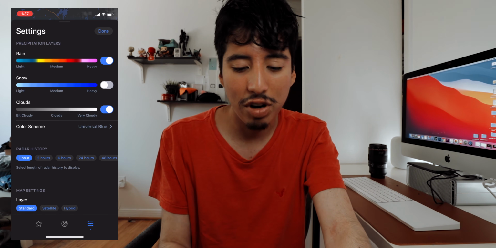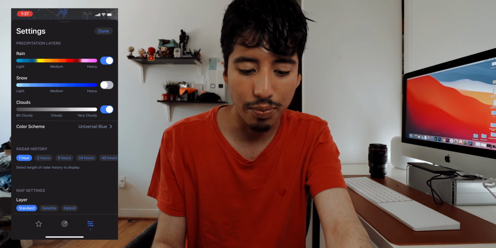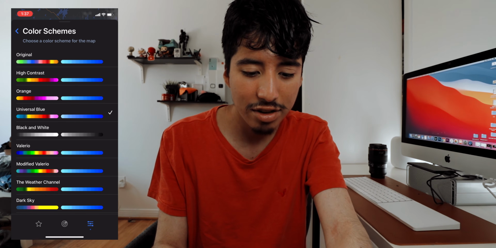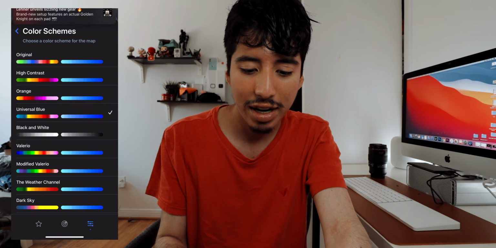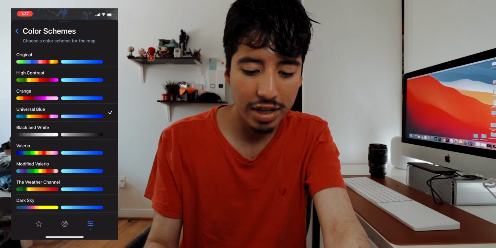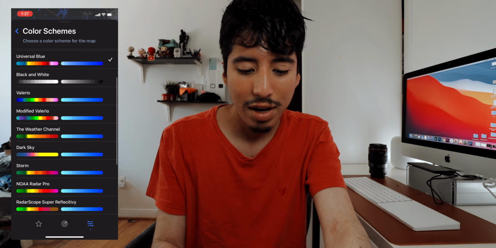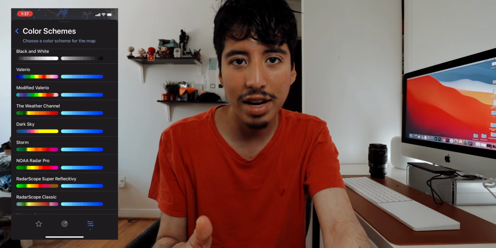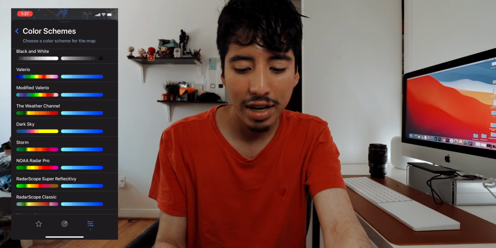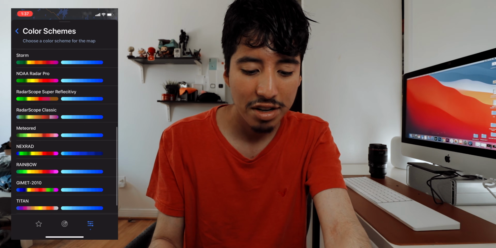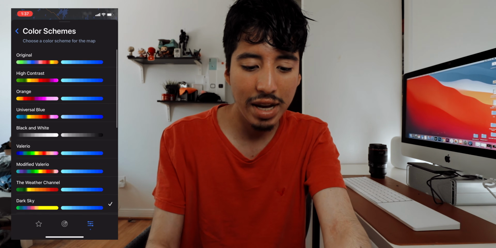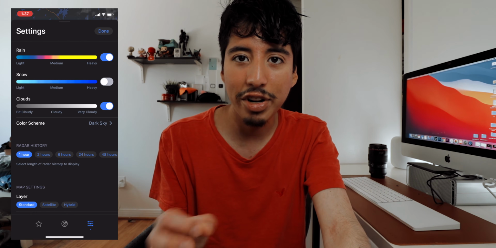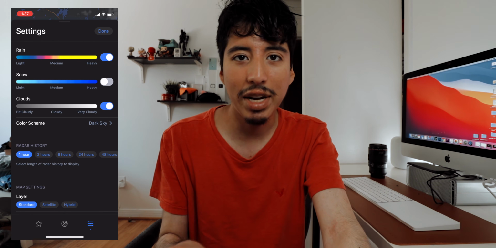And clouds. If you want to track clouds, you can track clouds as well. Then you have your color scheme right here that you can change, which is really neat. I have the default one just because it makes sense for me. But there is a Dark Sky color version, so if you're a fan of the Dark Sky color scheme, you can change it to that as well. It's a fantastic neat little feature to customize it and make it your own.